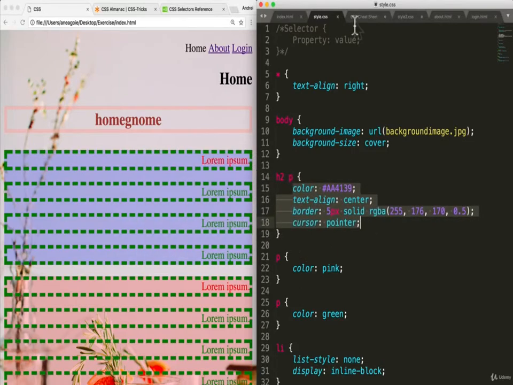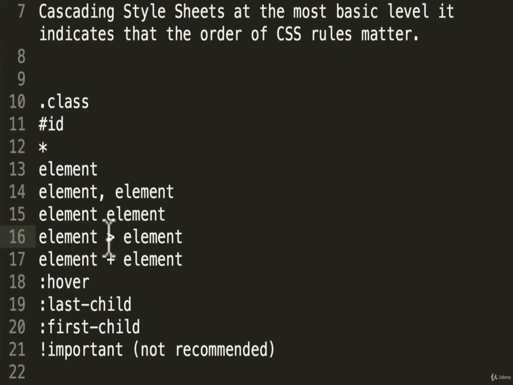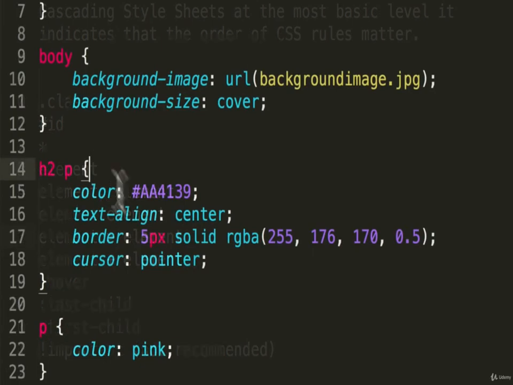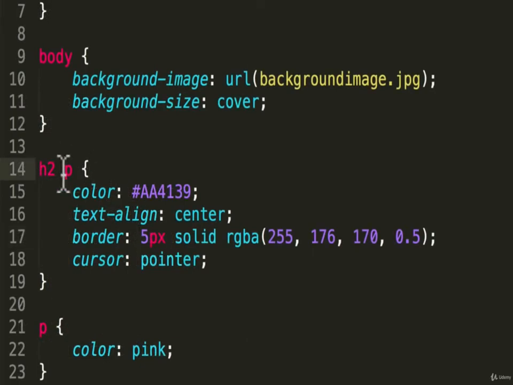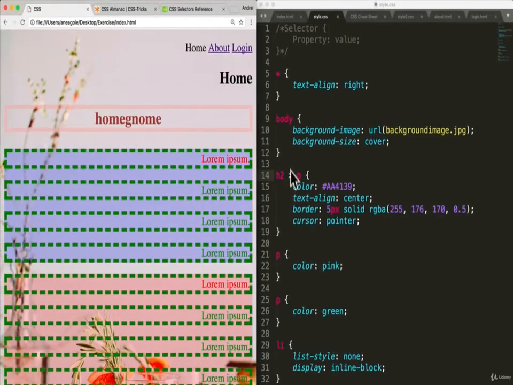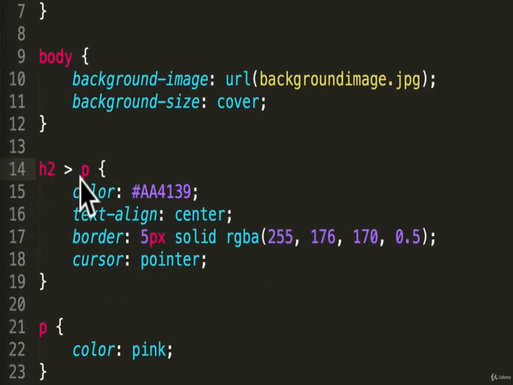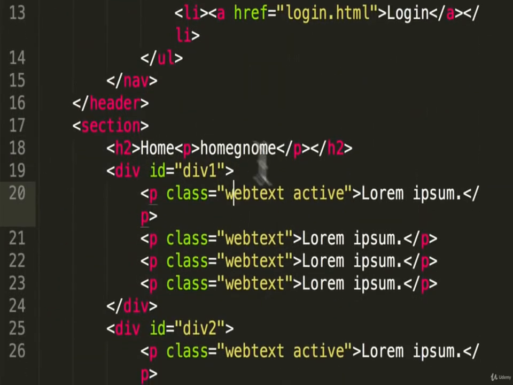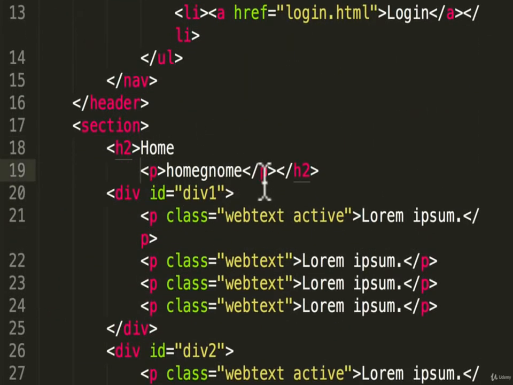Let's look at the next one. The next one is element greater than element. So this one is a little tricky. If I go like this and I refresh, nothing's changed, but this says that I want you to select all P's, all paragraphs that have a parent of H2. To show you exactly what that means, let's add this on a new line so you can see better.